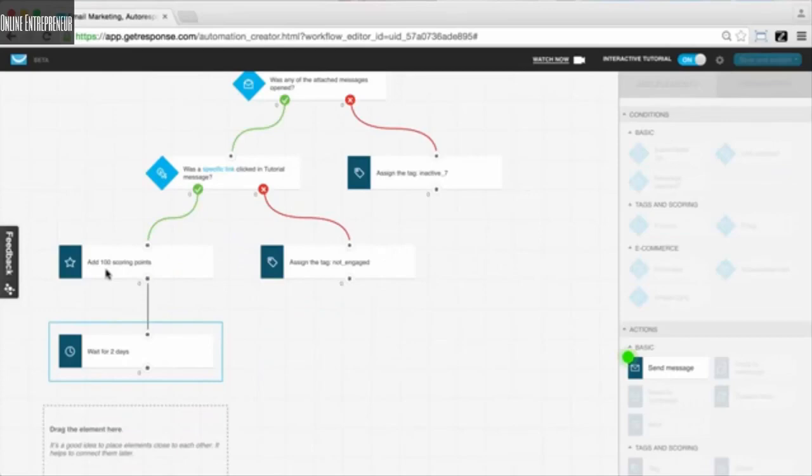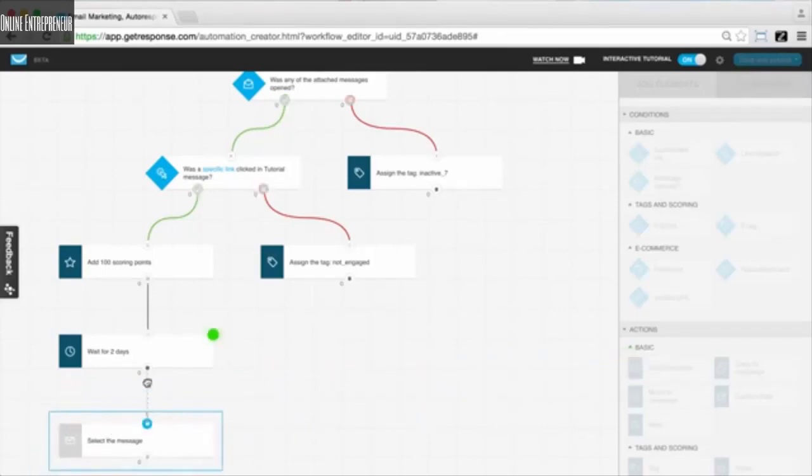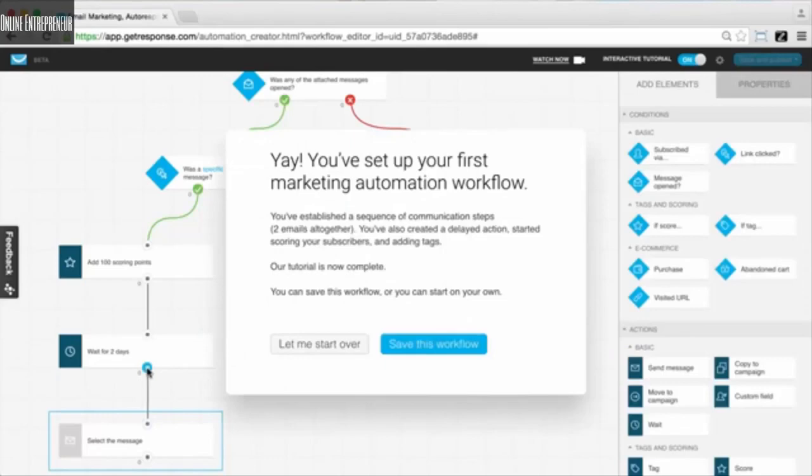So after we've added 100 scoring points to our clickers, we're going to wait 2 days, and then we're going to send them another message. So dragging over the send message action, connecting it to our 2-day wait period, and you can see our interactive workflow has ended, but I think you can kind of guess how this is going to go. So we're waiting 2 days, and then we're going to send them maybe some specific message, maybe some kind of discount or exclusive offer or download based on them being an engaged, valuable subscriber of ours that has 100 scoring points. And so you can see now that everything is highlighted and selected, available here, which is of course how it will always be whenever you're not in the interactive tutorial and simply creating your own workflows.